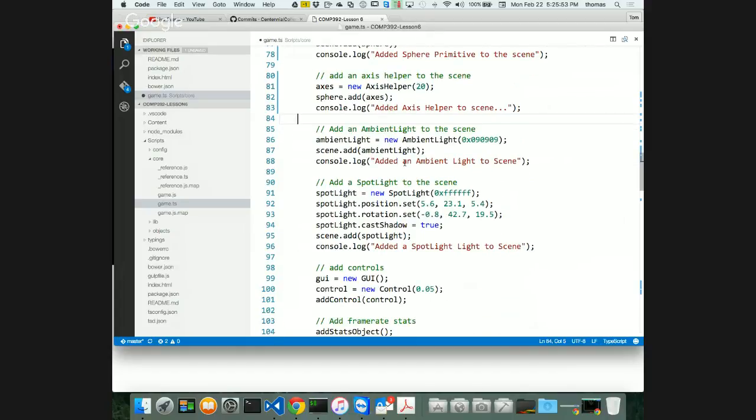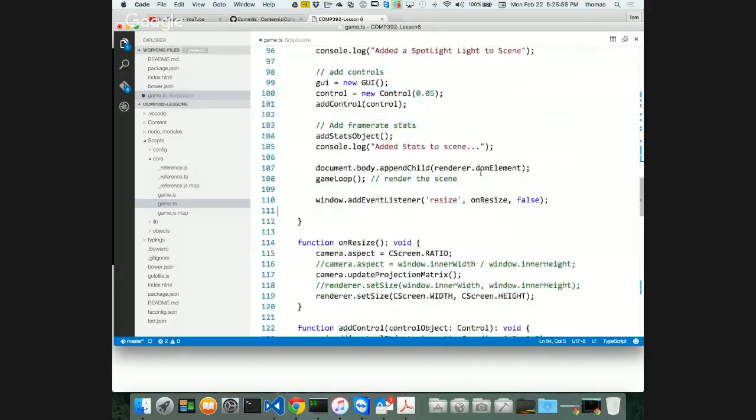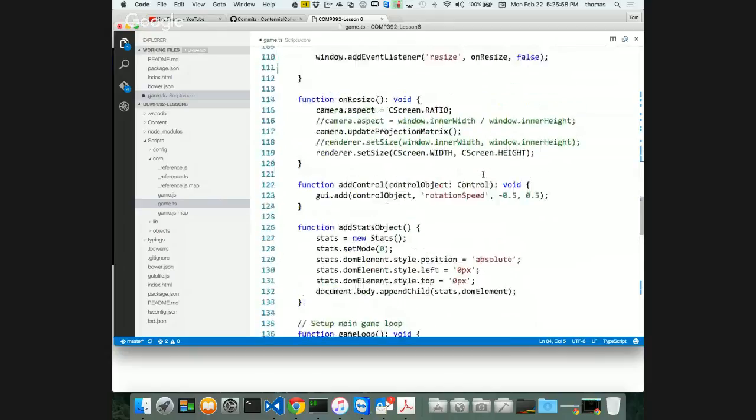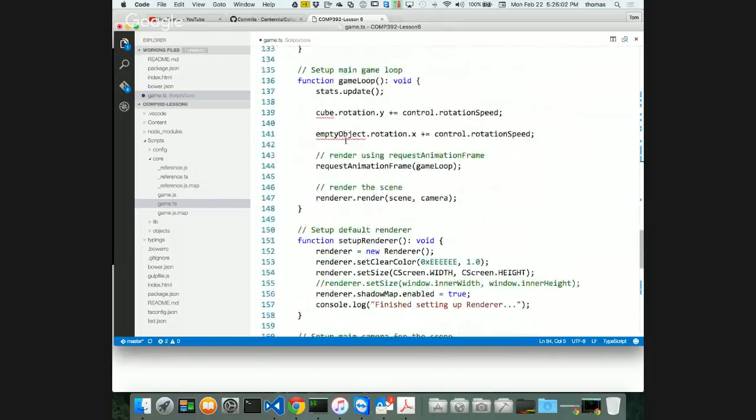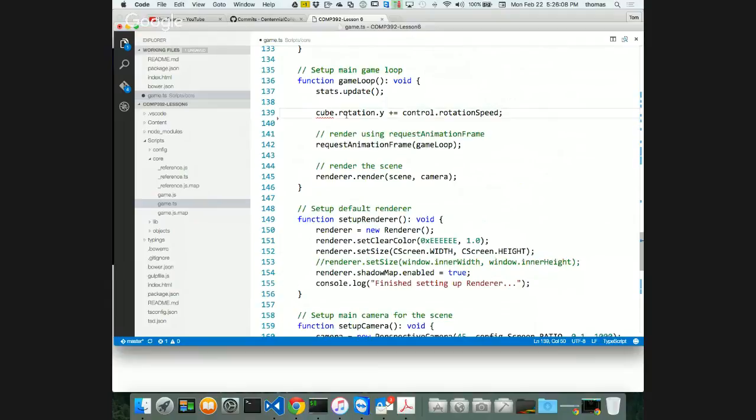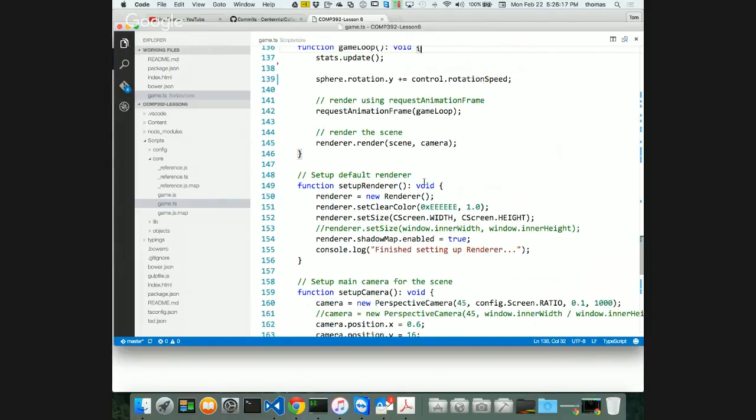I know where it's going to crash. It's going to crash down here, when I do some of my controls. First of all, I don't have an empty object, so that's going to go out of my game loop. So bye-bye empty object. My cube.rotation.y times the rotation speed is going to be sphere, because I'm going to rotate my sphere. Okay, I'm going to save that, and that should fix my problems.